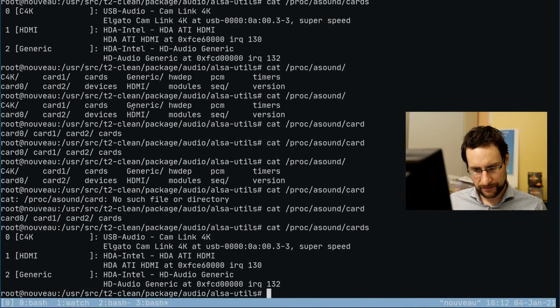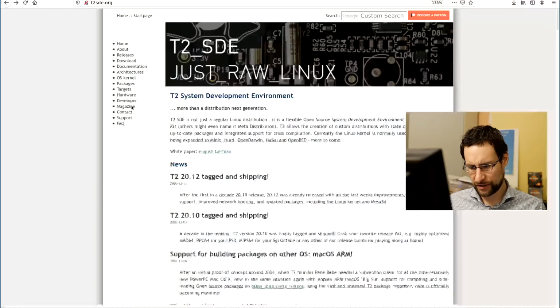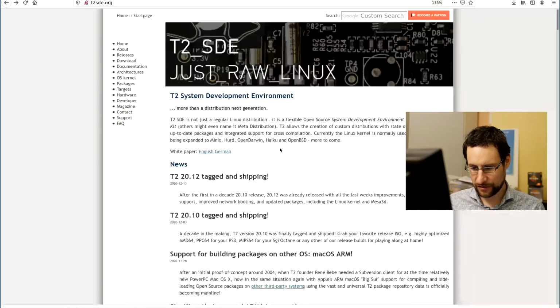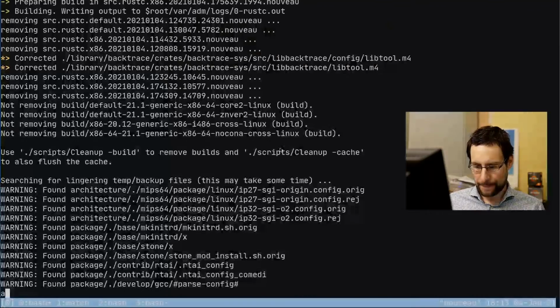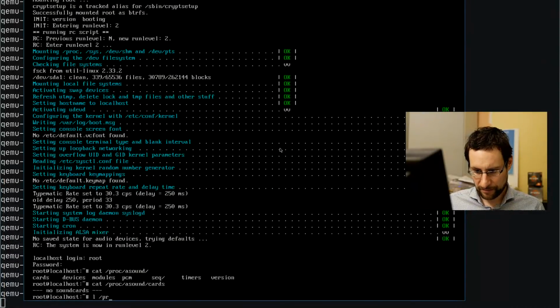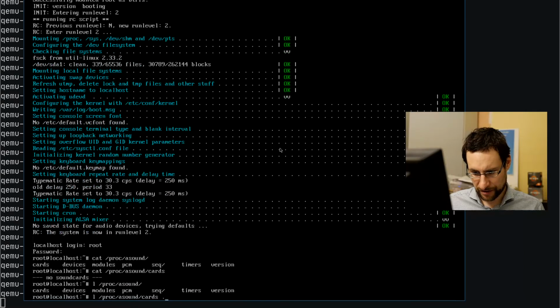We probably also could check the word count of this, because cards have 2 lines. Or we check whether there is a proc asound. I mean, the card should be card 0, right?